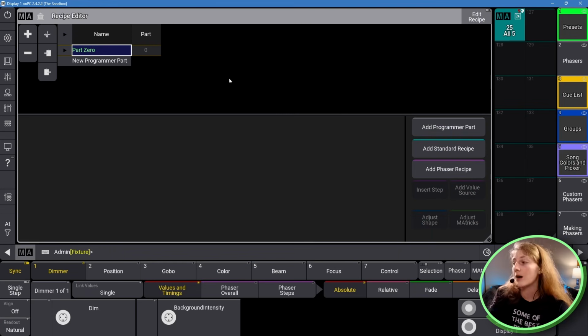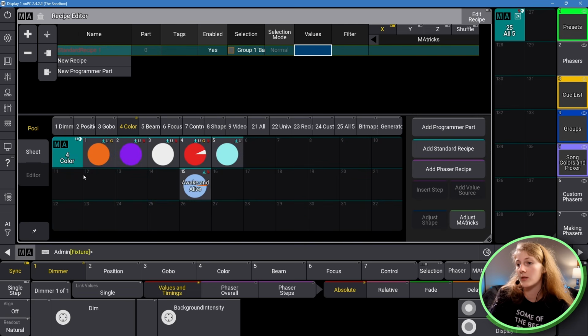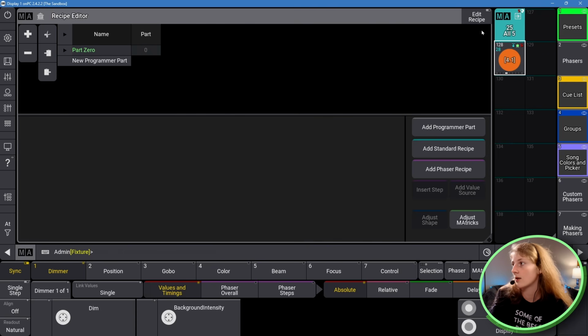Let's go ahead and make one. I'm going to use standard recipes because they're the same across all versions, but this also applies to phaser recipes. So I'm going to create a standard recipe. I'm going to make a selection. I am going to give them a value, and then I don't need any matrix. I will just leave it the way it is and store it in my preset pool. Now I have a recipe preset, and I can use this when I'm programming.